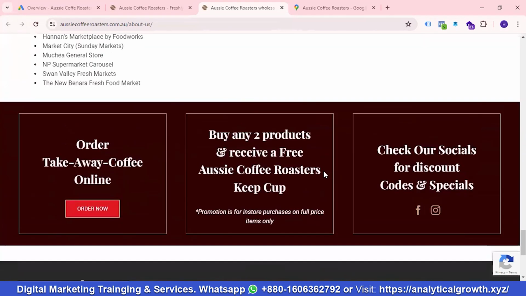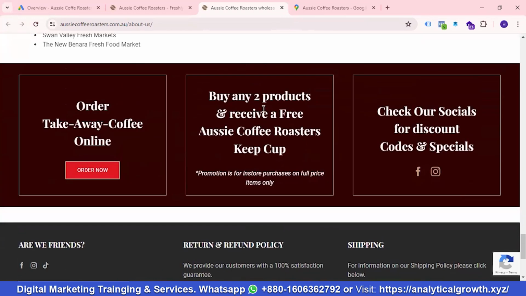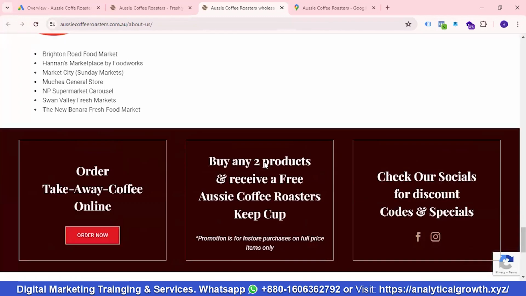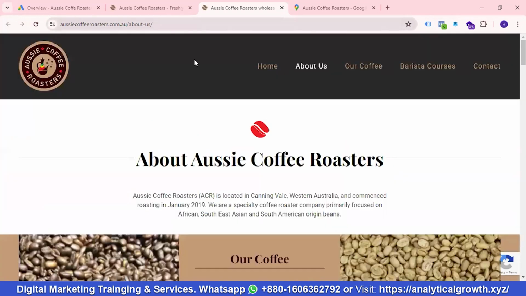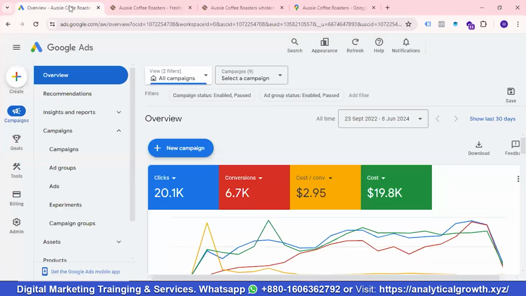Perfect. And they're offering buy any two products and receive a free Aussie Coffee Roasters cup. Okay, so these are the USPs they're mentioning on their website. So let's go to the Google Ads campaign.